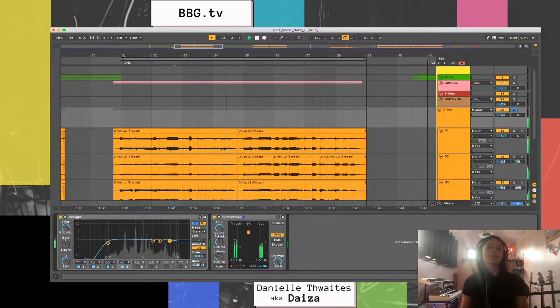And let's play with this attack time. Let's see what we got. I'm going to bring this output up like 5 dB, just so you can hear it a little bit better. And let's move this attack knob. We'll get lost and found in its astral haze.